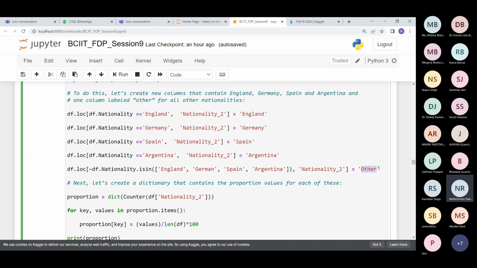Suppose the nationality is Japan. It will not be present in this list, England, Germany, Spain, Argentina. So it qualifies to be in this category because it is not present in these 4 values. Japan is beyond these 4 values, so it will be put in the nationality underscore 2 column with the name other. So the name other will be given for Japan.